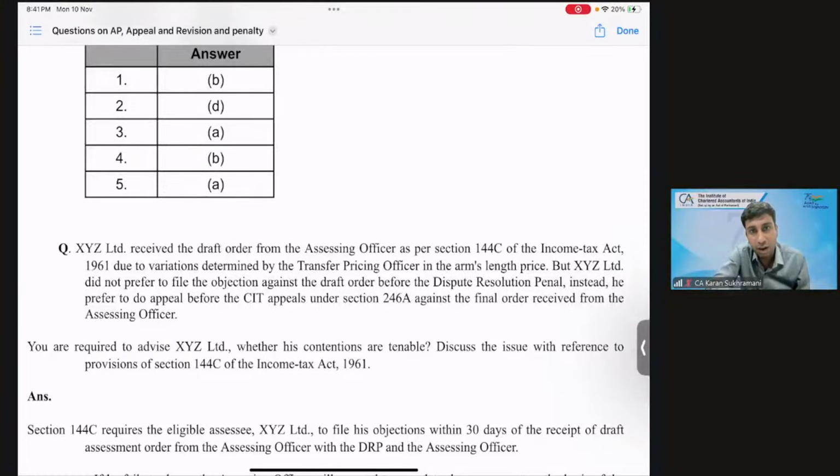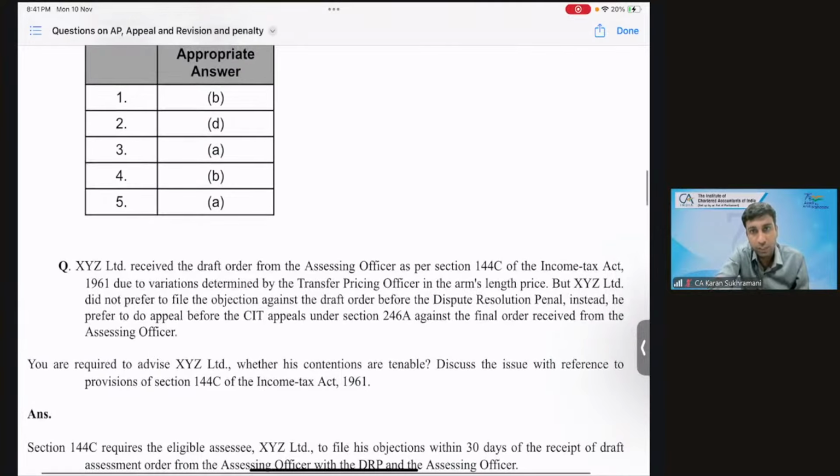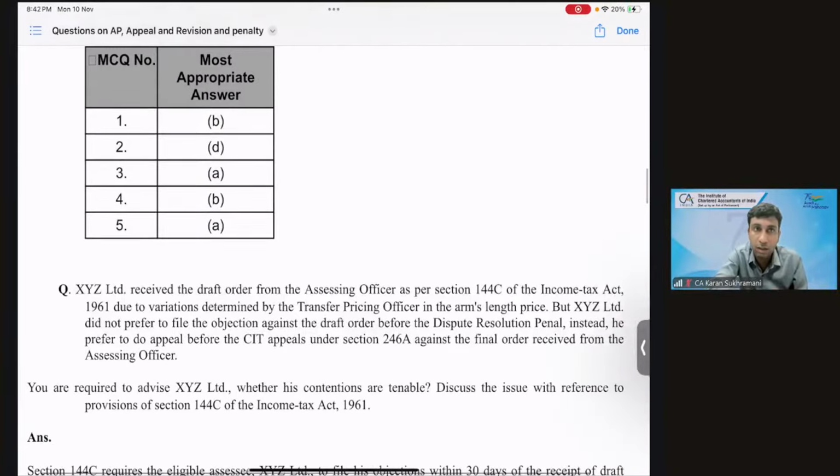XYZ Limited received a draft order from the AO under 144C due to variation determined by the TPO in terms of arm's length price. XYZ didn't file an objection against the draft order before the dispute resolution panel. Instead, the company preferred an appeal before the CIT(Appeals) against the final order received from the assessing officer. You are supposed to advise the company whether their contentions are tenable and discuss the issue with reference to the provisions of 144C. Would anybody want to make a comment or answer?